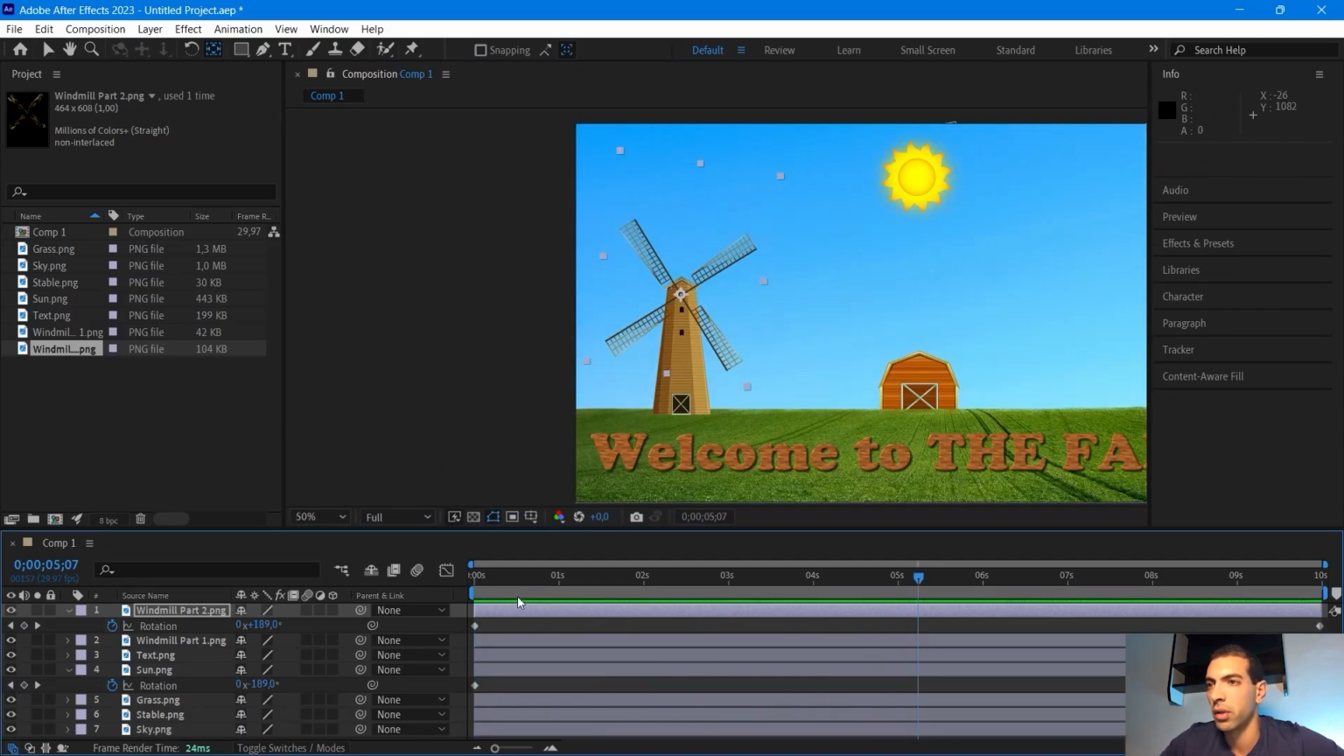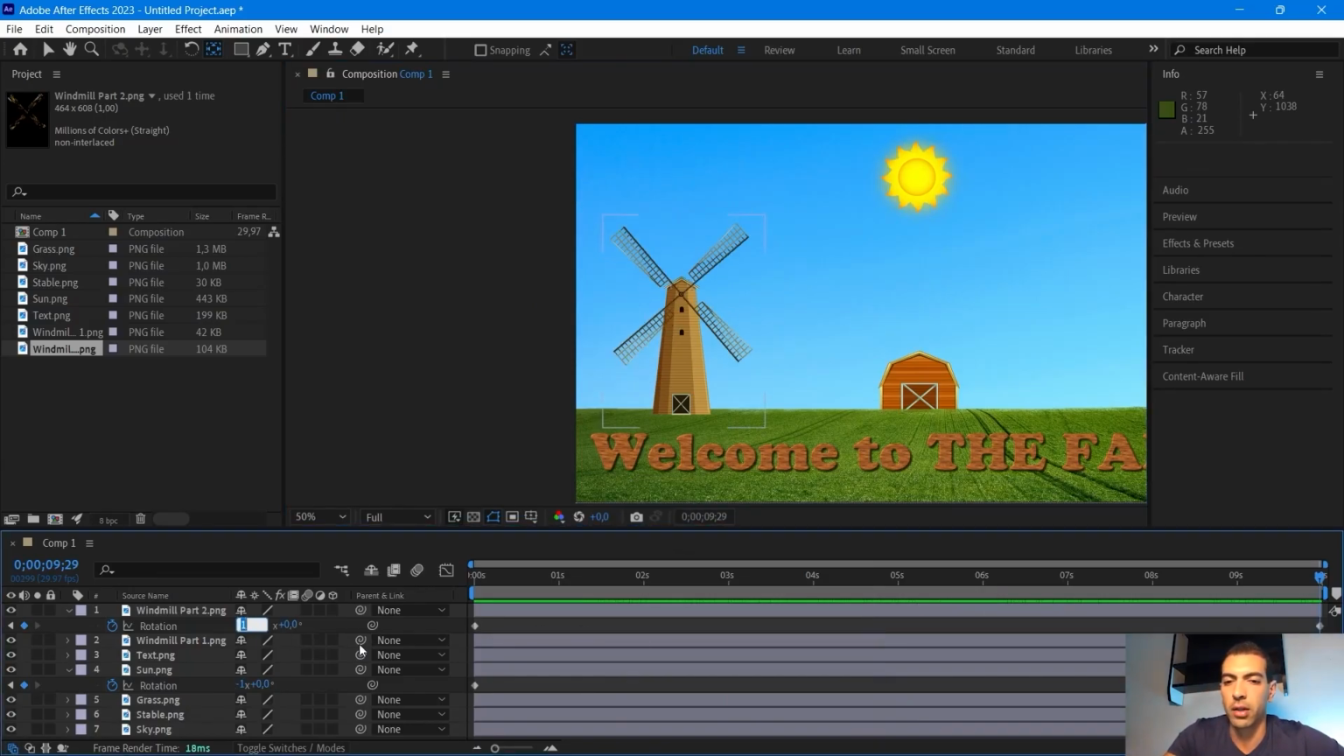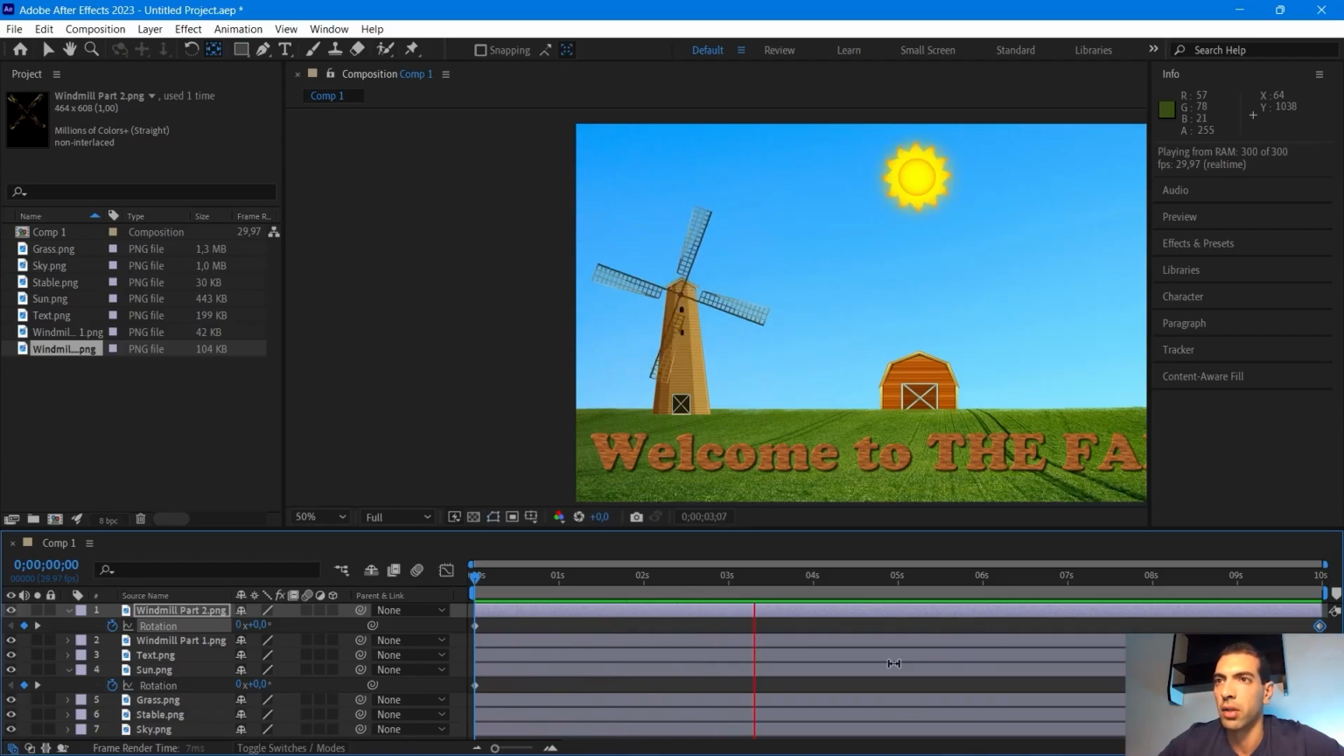If I want a faster rotation, I press K to move to the next keyframe. Click here and I type 2 instead of 1. Now the blades will do 2 rotations in 10 seconds. Let's play and see what we get. Now we see the rotation is a little bit faster.